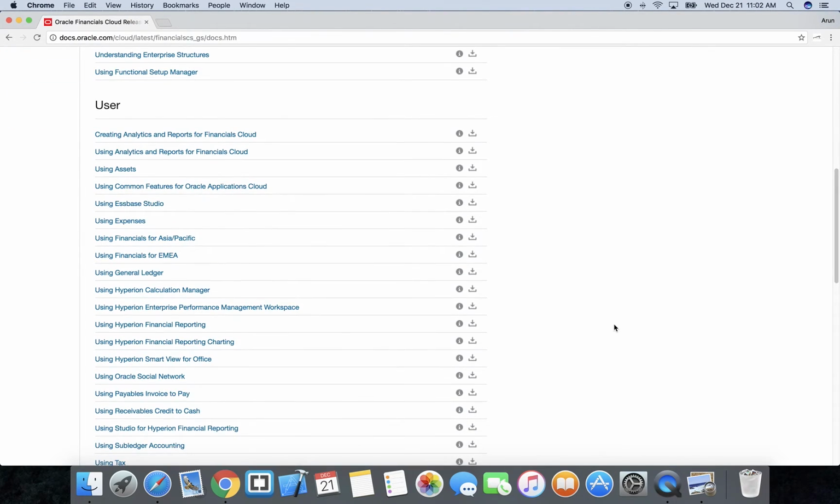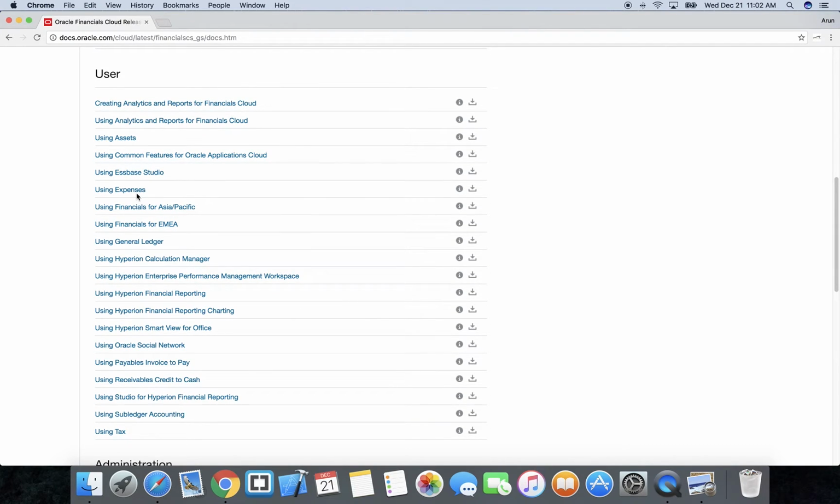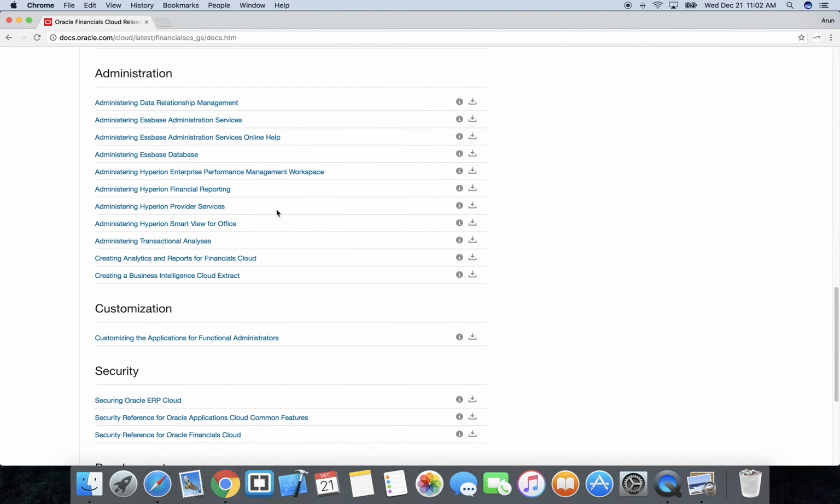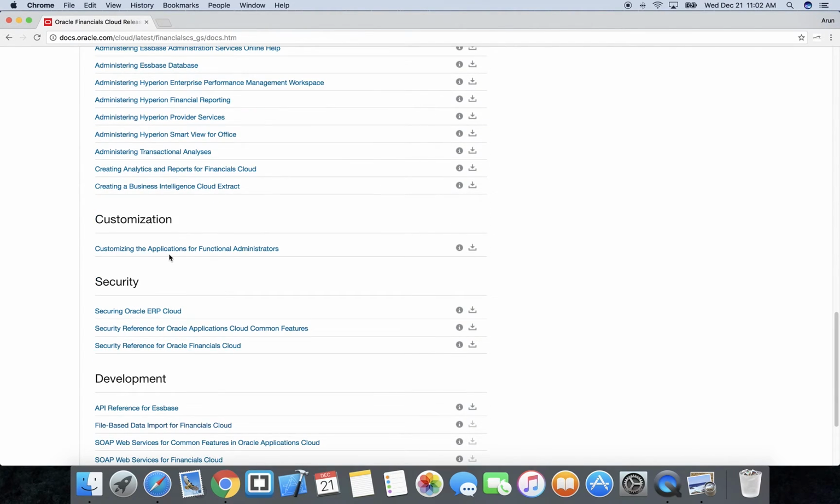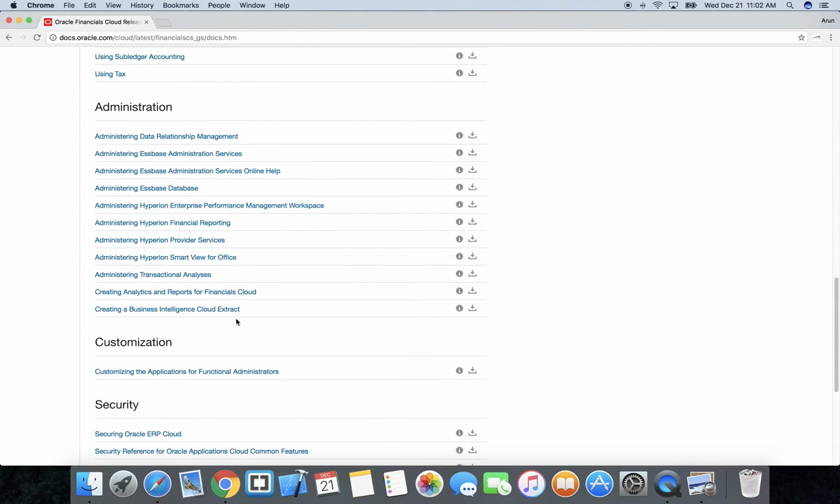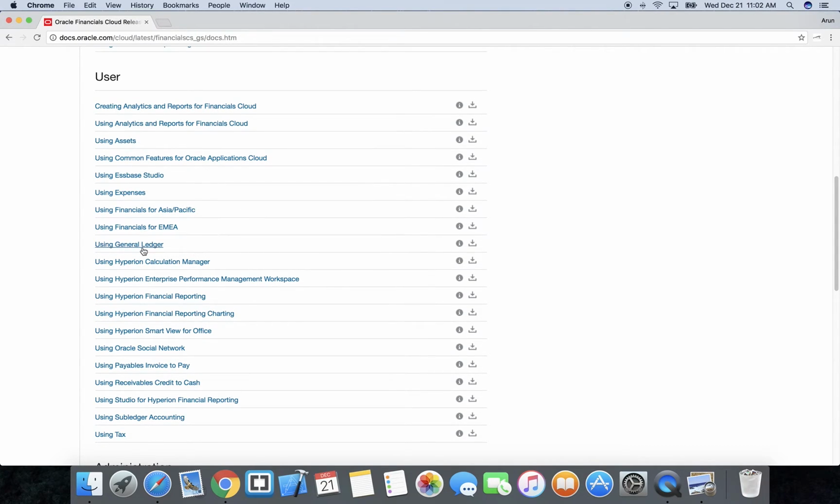If you're an end user or a business user, you have all these documents available. It talks about how to use assets, how to use SPay Studio, how to use GL. If you're an administrator, you have again a lot of documents available for customization, security, and obviously development. So this gives you a lot of very useful information, and you'll be surprised. Let's take a look at using general ledger. Let me right click and open in a new tab.